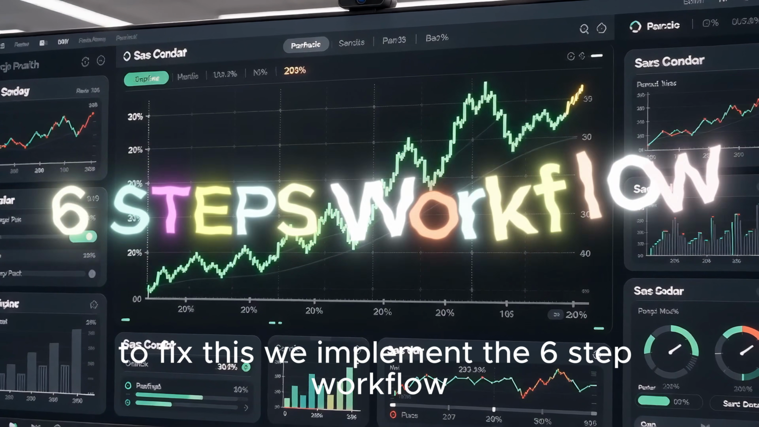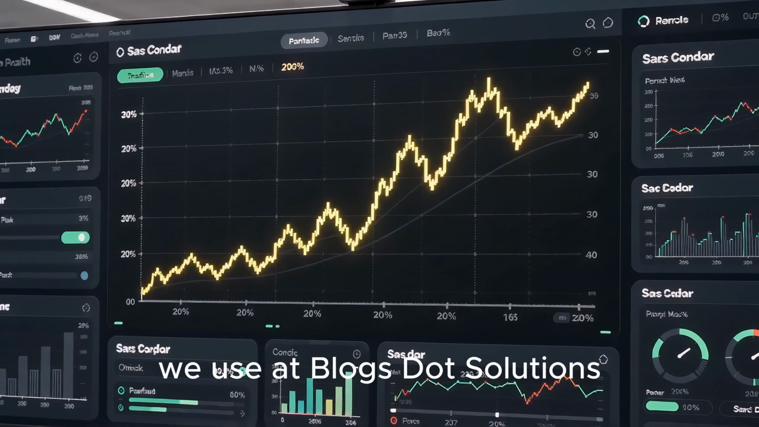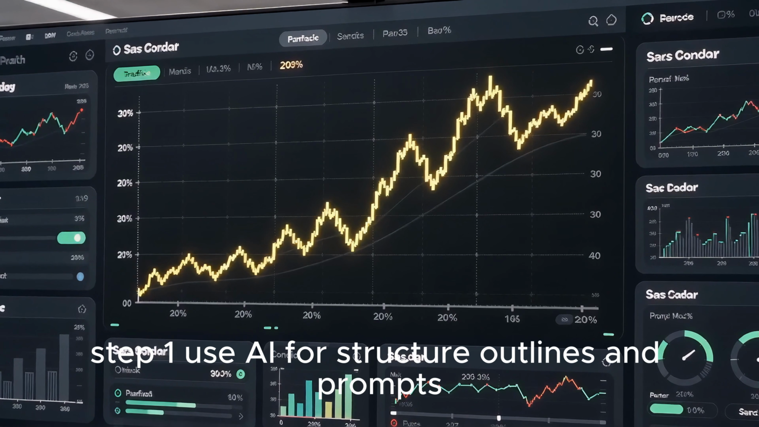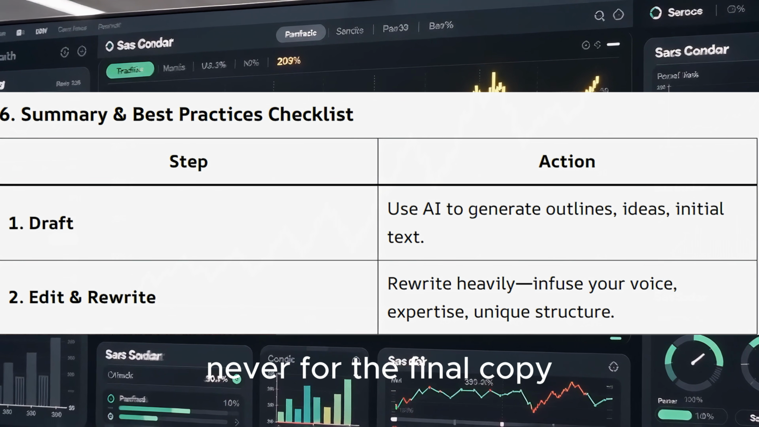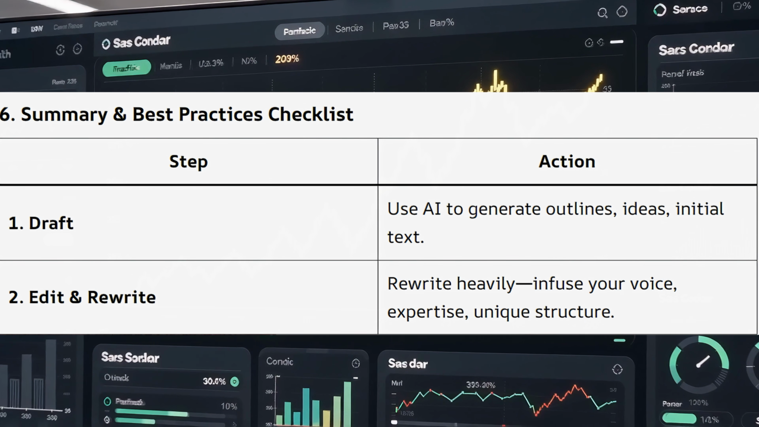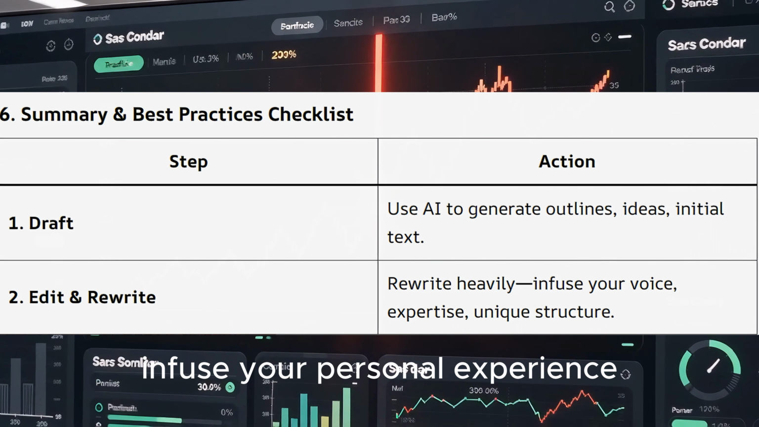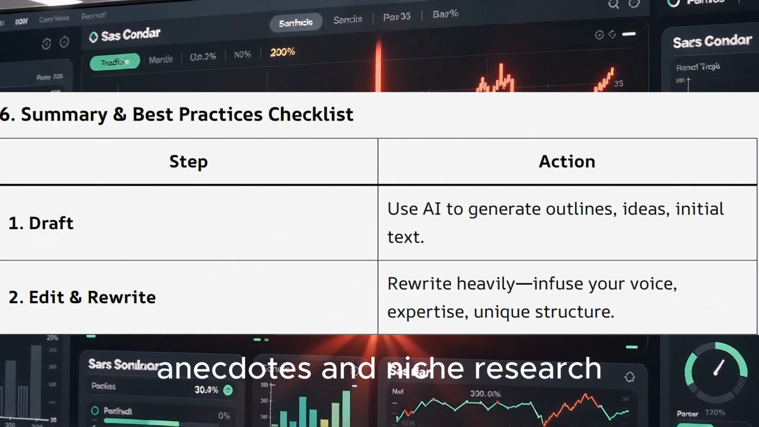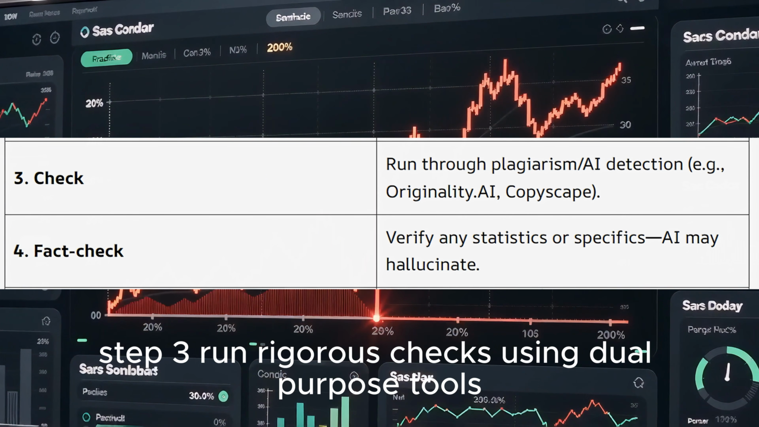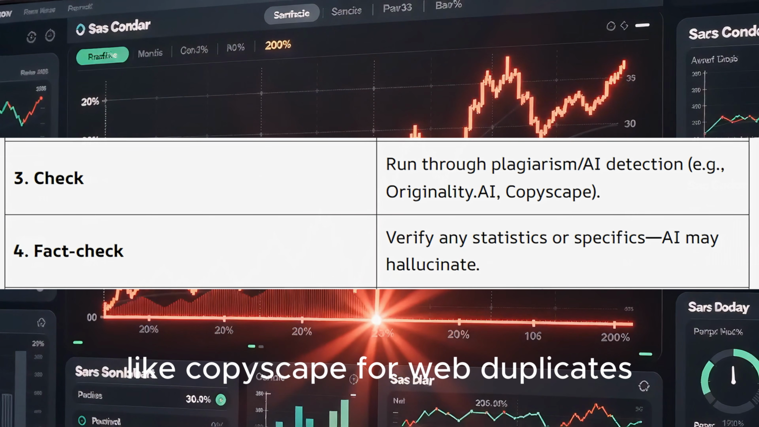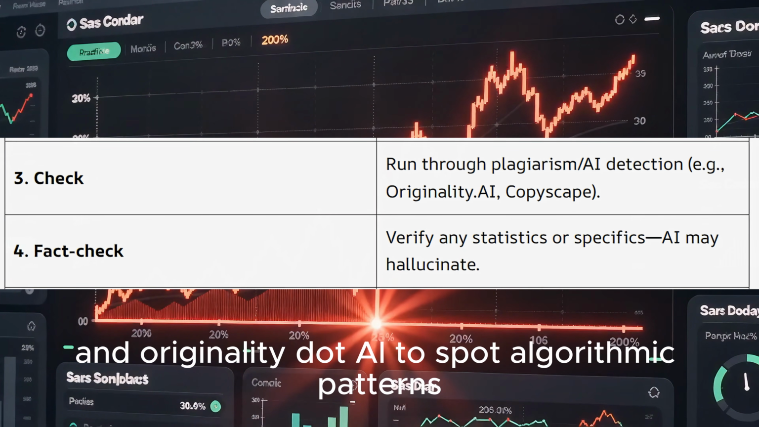To fix this, we implement the 6-step workflow we use at blogs.solutions. Step 1. Use AI for structure, outlines, and prompts, never for the final copy. Step 2. Rewrite heavily. Infuse your personal experience, anecdotes, and niche research. Step 3. Run rigorous checks using dual-purpose tools like Copyscape for web duplicates and Originality.AI to spot algorithmic patterns.